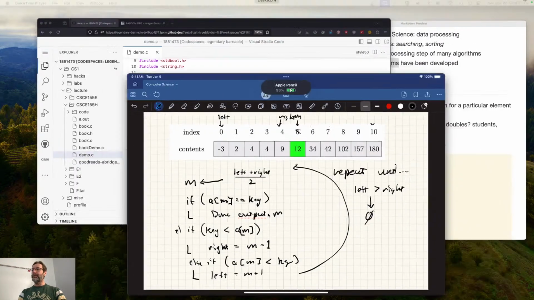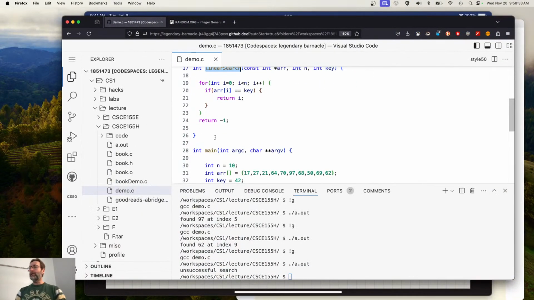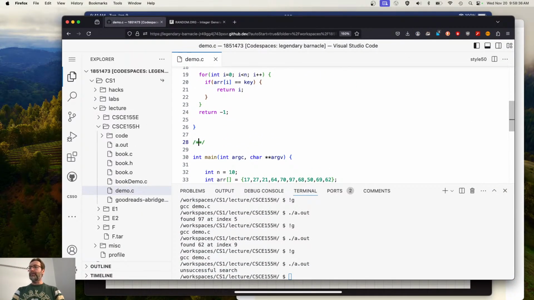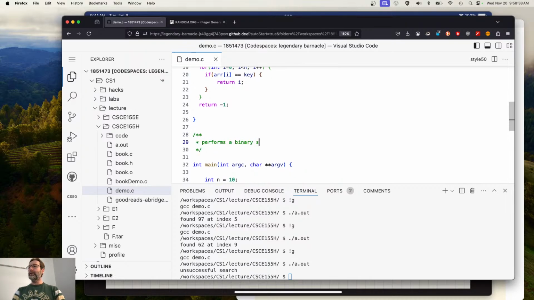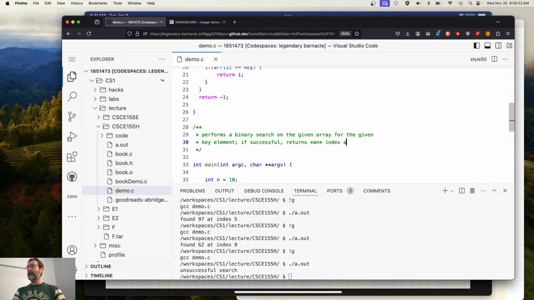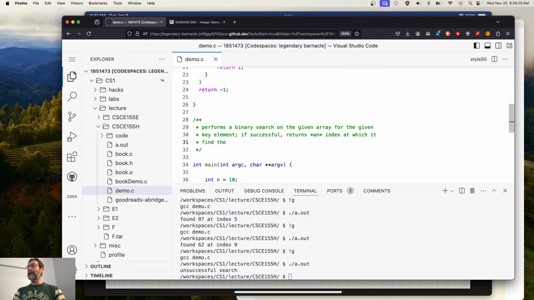Let's program that, okay? All right, so I'm going to follow the same thing. Performs a binary search on the given array for the given key element. If successful, returns an index at which it finds the element, the key element. Now, why did I say an index? What if I'm searching for 42 and there are like 5 42s in there? Which one do you end up returning? I don't care, just return one of them. And then -1 if no such element.